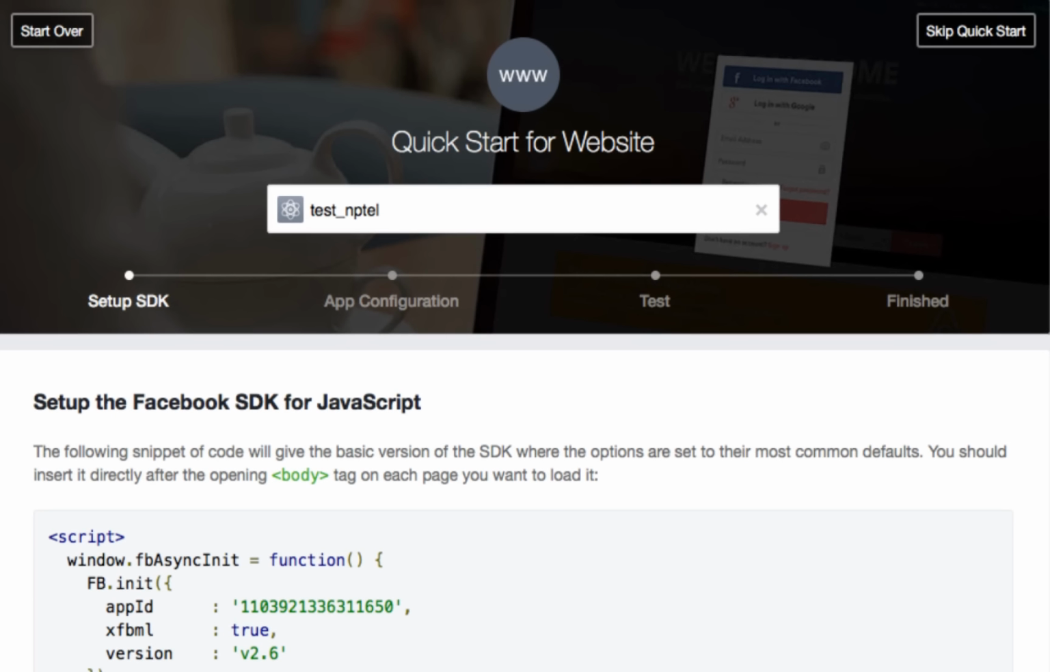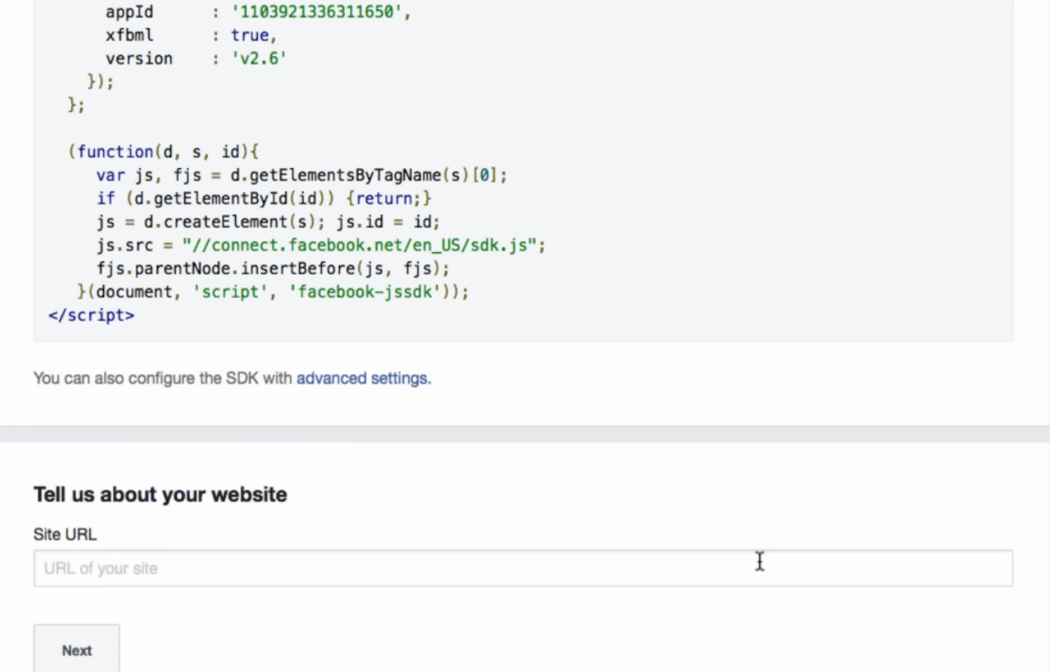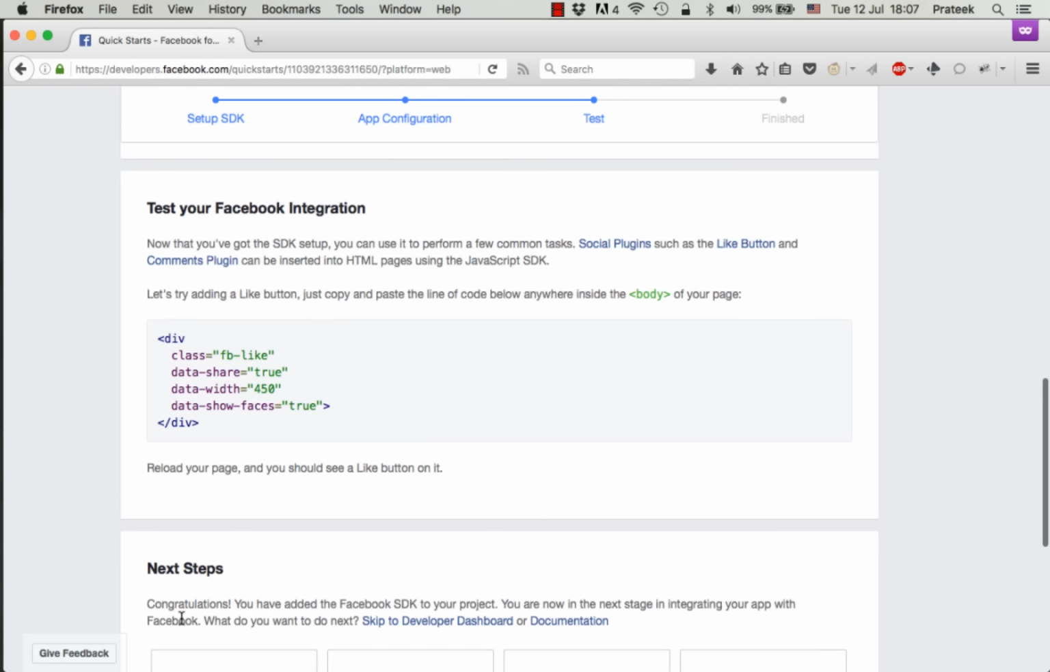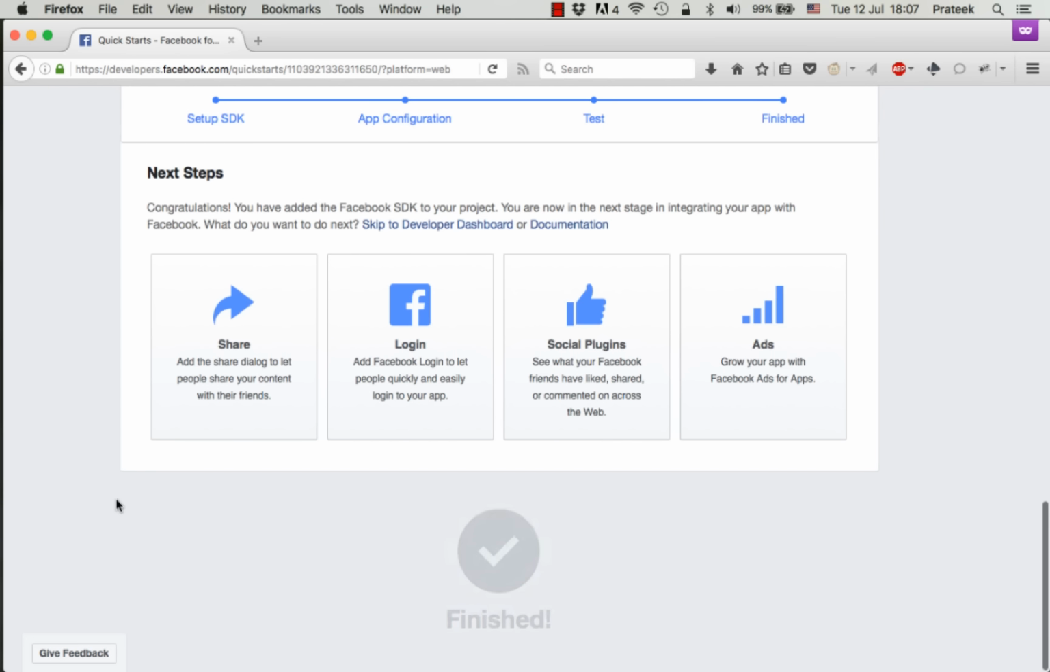So the app has now been created. Scroll down a bit, the page will ask you for your website. It doesn't really matter, just putting any valid URL will work. Let's say http://www.google.com. Then click next and scroll down. And that's it. We have completed the app creation process.